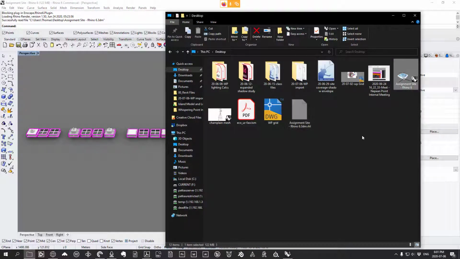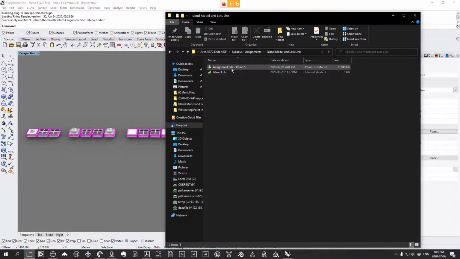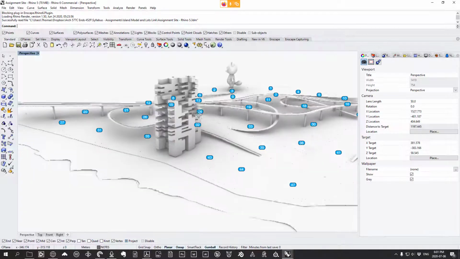So the first one is, if you want to follow along with this class and you haven't done your full massing model, so essentially you haven't followed up to the current point on your own site, if you open the syllabus, assignments, island model, and lots link folder, the Rhino 6 file, I've gotten rid of it just for the moment. You can all open the Rhino 5 file, and when you open that Rhino 5 file, you can also open Rhino 6, of course. You're just going to have the material to work with.